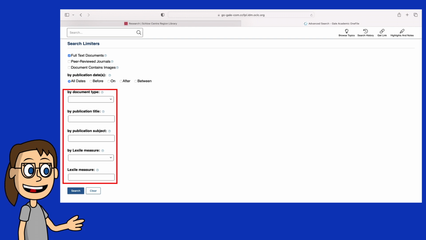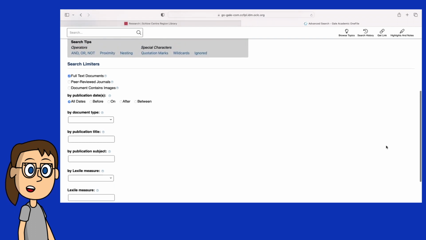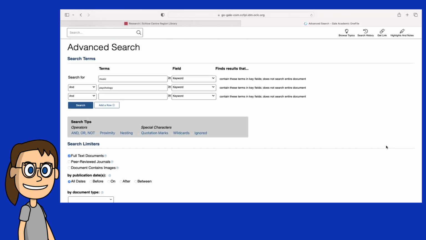Finally, like the limiters under the browse function earlier, you can also narrow your results by document type, publication title, subject, and Lexile measure. In a database with millions of articles, all of these can be a great way to prevent information overload. So let's start with a keyword search, building on our previous experiment with the basic search function.